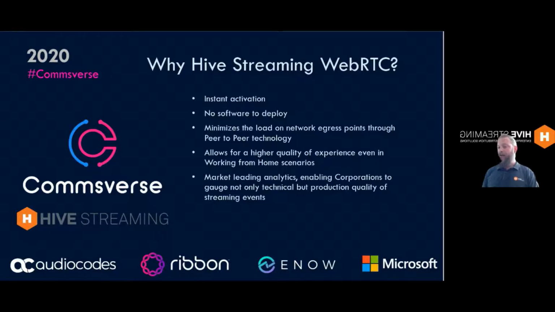When it comes to the remainder of the Hive technology itself, the analytics platform, as well as the Hive technology allows for a market-leading analytics capability as well as an enablement process in order to allow for endpoint devices to actually consume events.